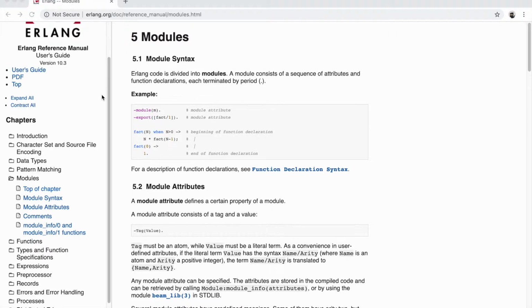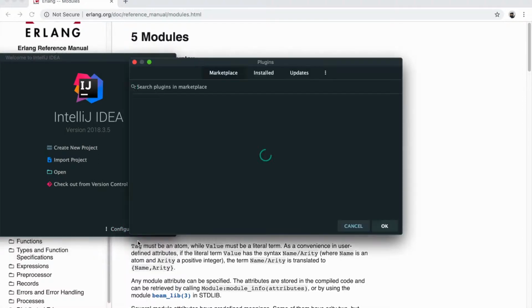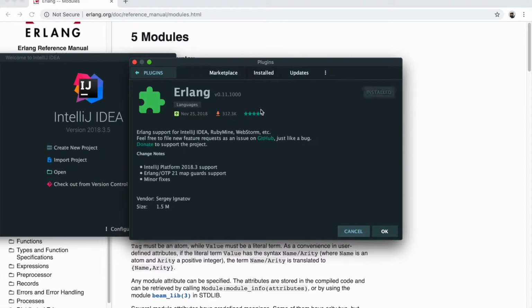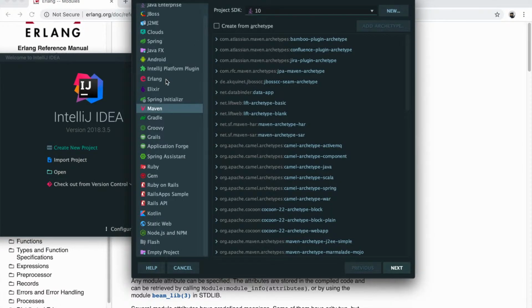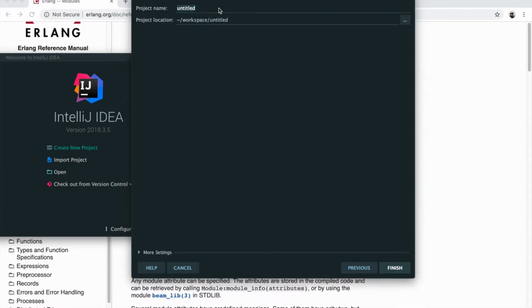Now let's go write some code. For writing code, I'm going to use IntelliJ. Also, to use Erlang in IntelliJ, you need to install a plugin for Erlang. You can search Erlang and find it in the plugins. I already installed Erlang in this IntelliJ, so I'm going to create a new project for Erlang. Next, and this SDK is already selected. I'm going to click on next. I'm going to give the project the name module example.